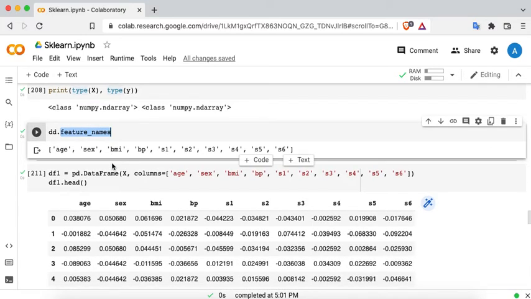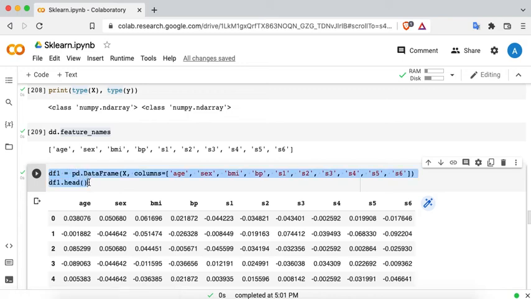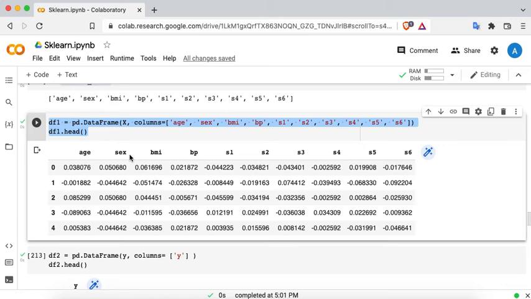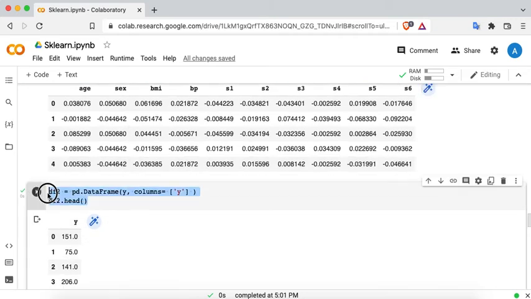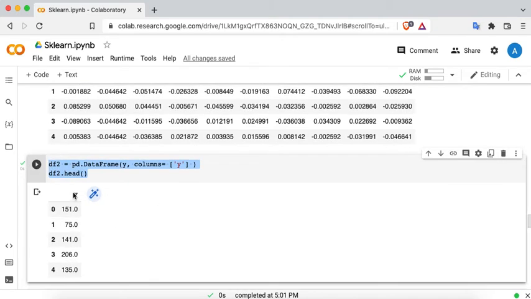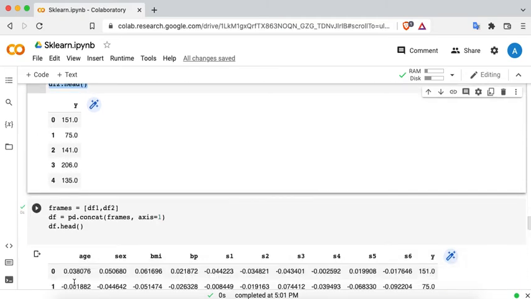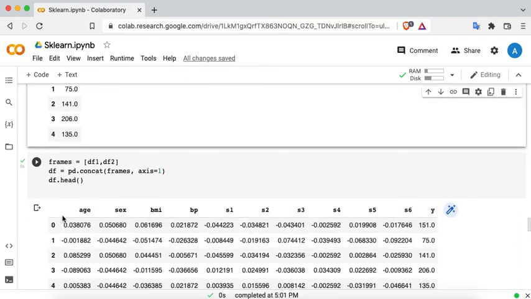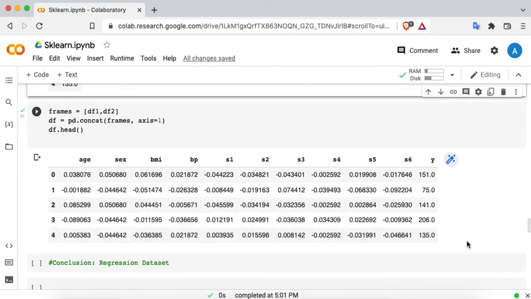Now we have all the information to create a data frame of X with respective column names. That is what we created, and we created a second data frame with the label information. Then we concatenated these two data frames to make this final data frame, which contains both features and labels side by side. And from the values of the label data, we could conclude that the data set is of regression type.